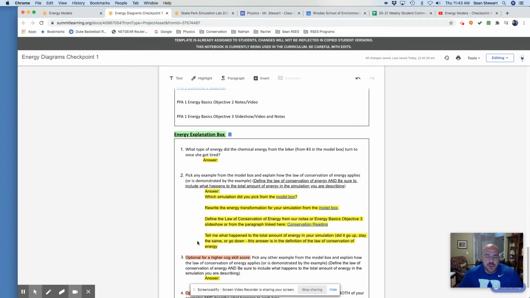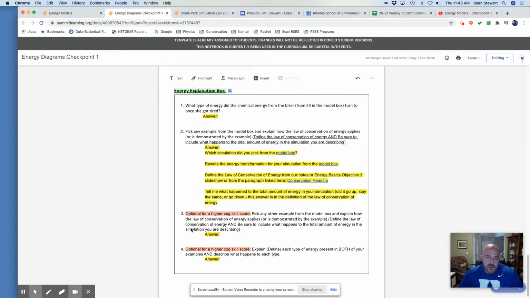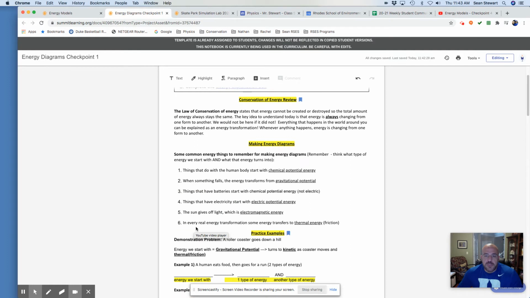there's an energy explanation box where you're going to answer these 2 questions. And this question is broken down into 4 parts to help you answer it. And obviously, we have our optional higher score questions. If you do either one, you'd get a B. In both, you could get an A if they're correct. So let's go back to the top.